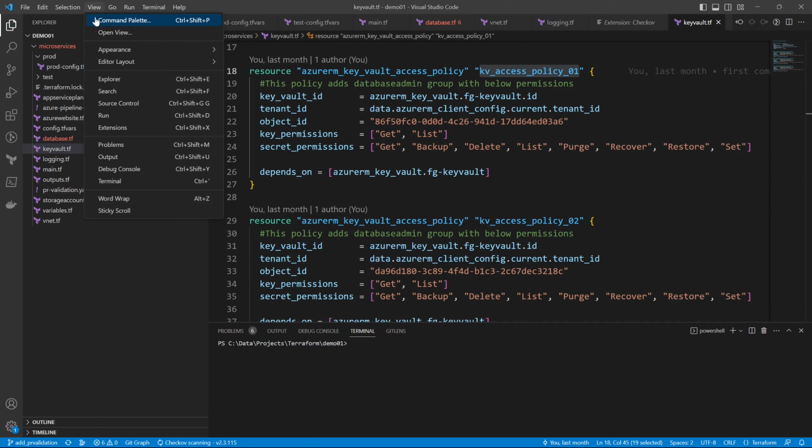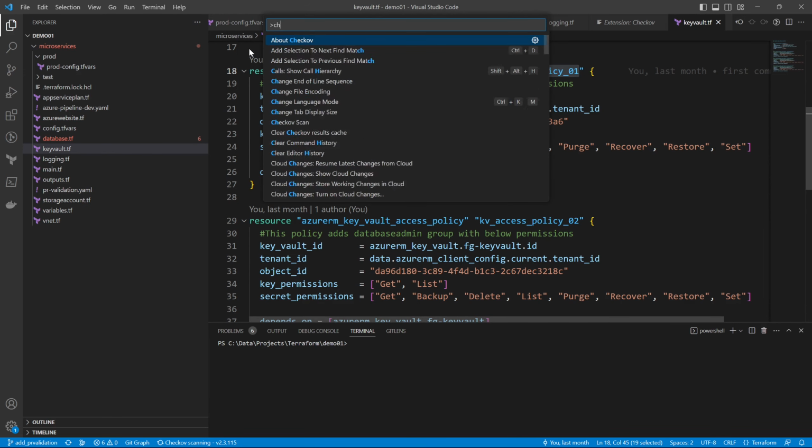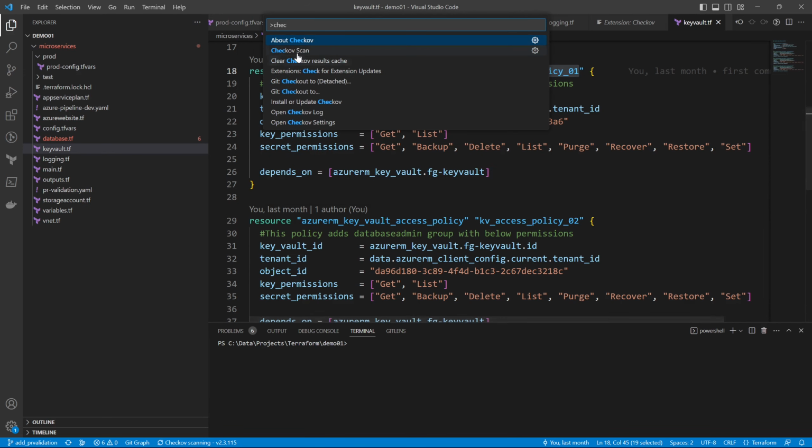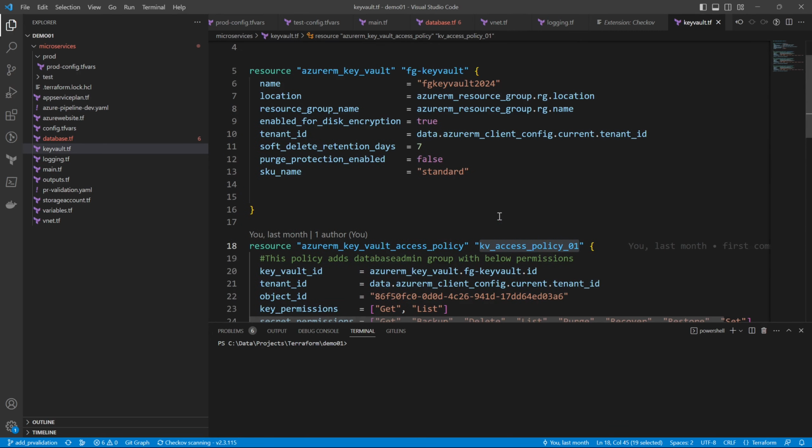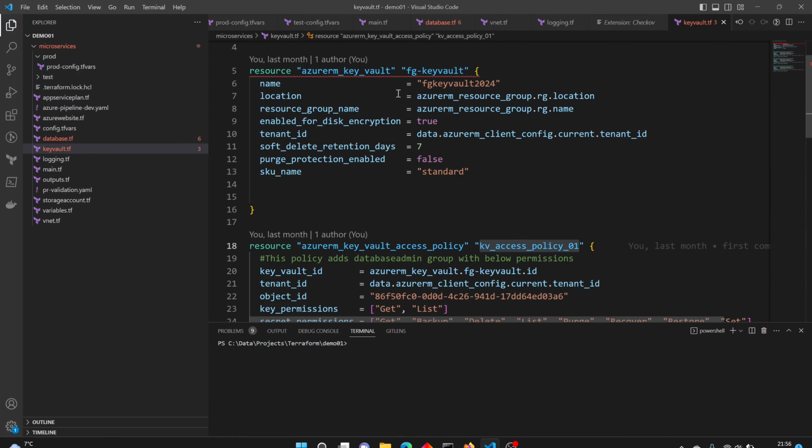Similarly, you can go to the View command palette and run Chekhov directly from here, Chekhov scan for a particular configuration file. I'll show you how you use these prompts from the Chekhov extension to fix the code.